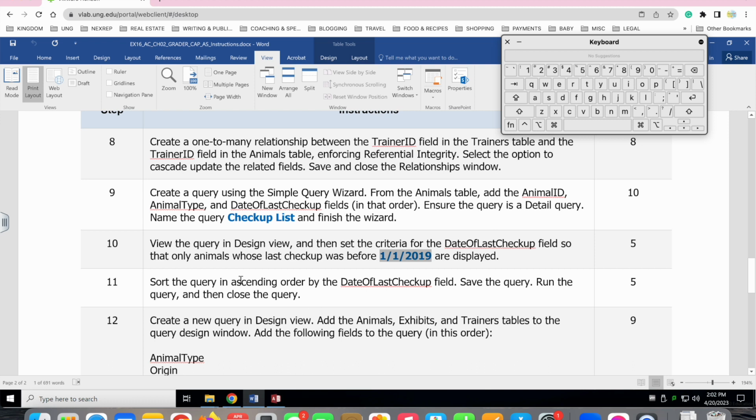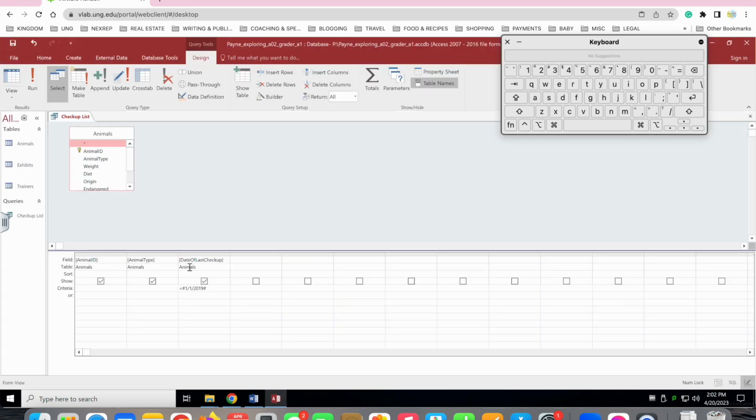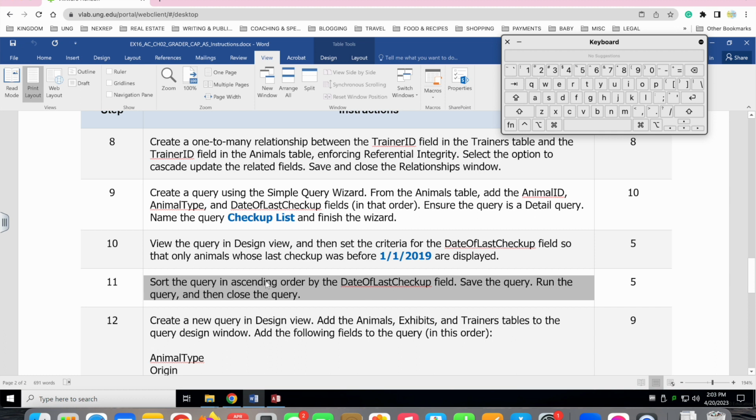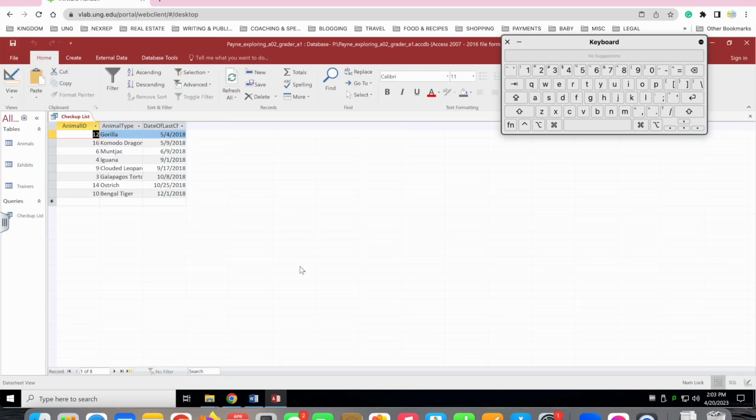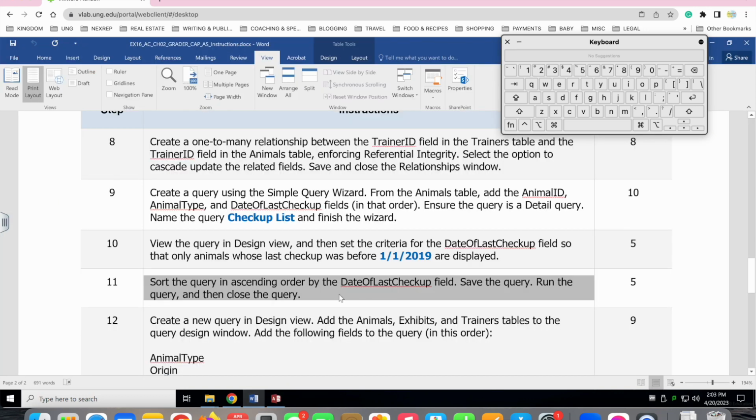It says sort the query in ascending order by the date of last checkup field. So we want this one to be the one that we're dealing with, and you'll see this is the sort field, so we're going to say sort ascending. That came from this step right here, sort the query in ascending order by the date of last checkup field. Now we're going to save the query, and now we're going to run the query. And now we're going to close the query.